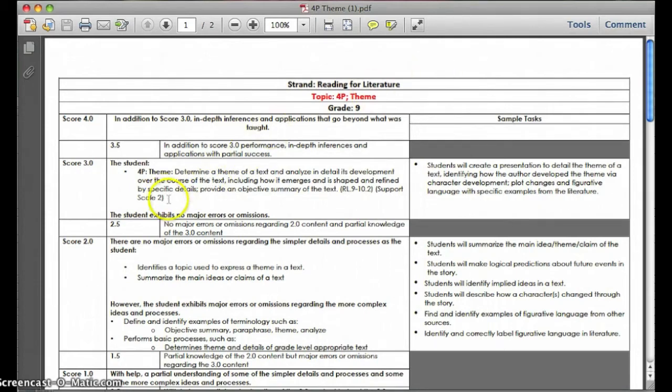Alright, so the first one we're looking at is theme. And what we're going to do is put this together in this video, and we're going to work on filling this out together. Then I would like you to go back and try doing the scale for 9 on your own on your sheet before you try turning this in. So 4 says that we're going to be able to determine a theme of a text and analyze in detail its development over the course of the text, including how it emerges and is shaped and refined by specific details, and provide an objective summary of the text.